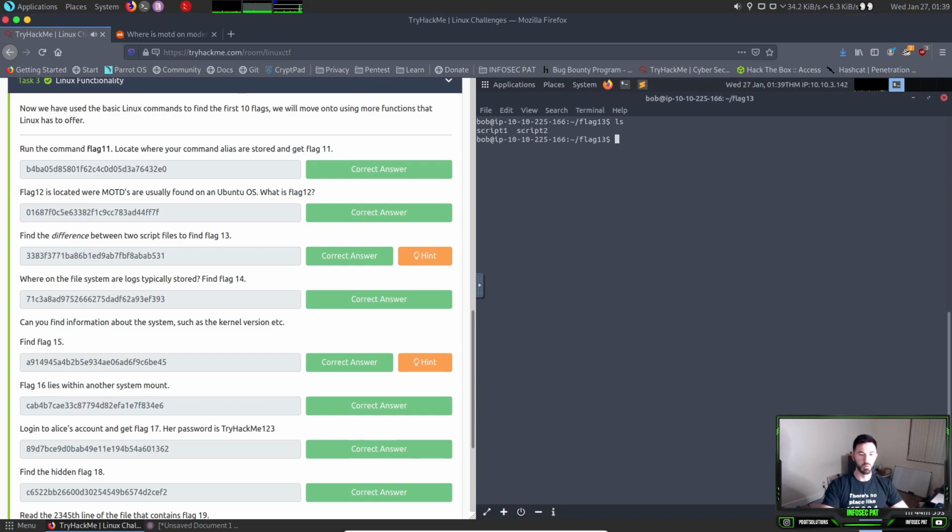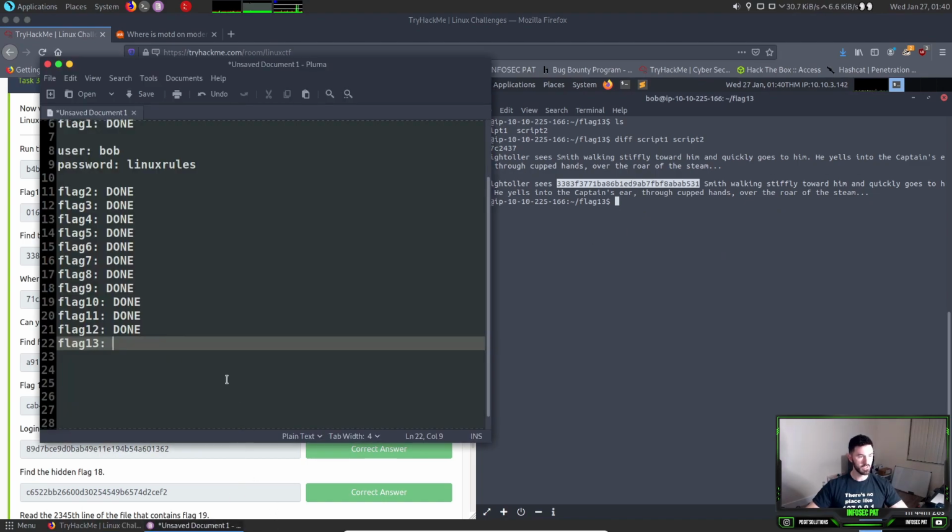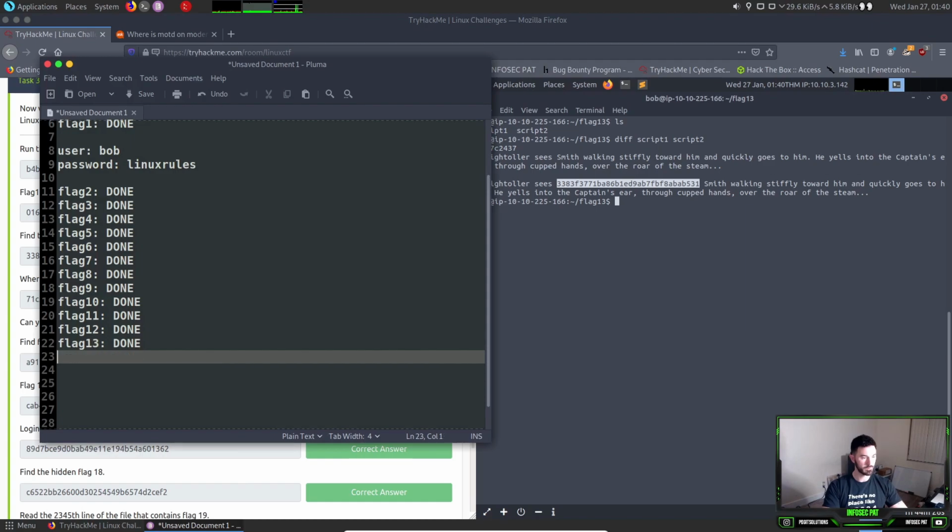Okay. So what we're going to do here is type diff script 1 and script 2. All right, so the flag is right here, 3383F, etc. So this is the flag for number 13. As you see, we can use the diff command, and it gives us the flag right here. All right, so that's number 13. So we can mark that as done.